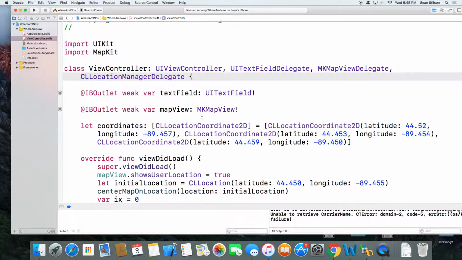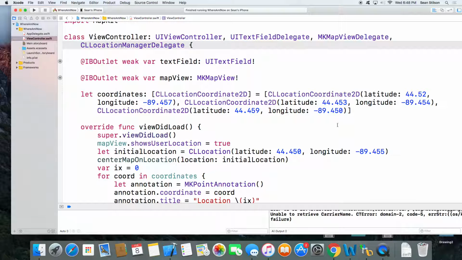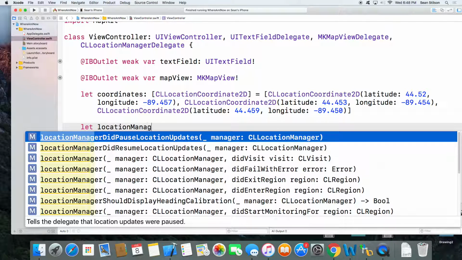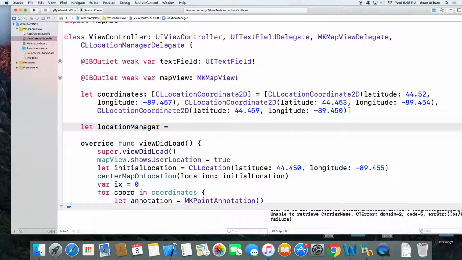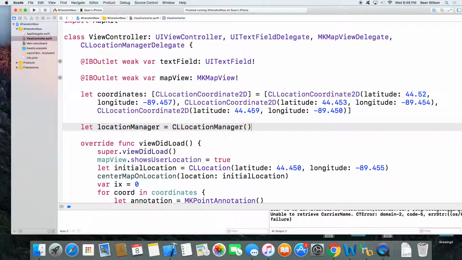All right. So now down here, before we get into the viewDidLoad, let's create a global location manager. That is a CLLocationManager. Not a location manager delegate. No, not a delegate. The view controller is the delegate. This guy is the actual location manager that's going to be collecting location information.